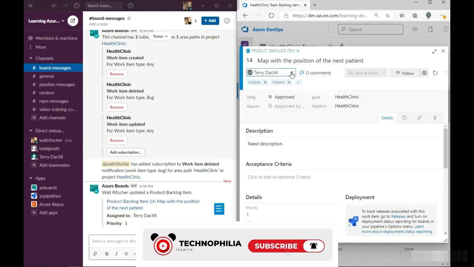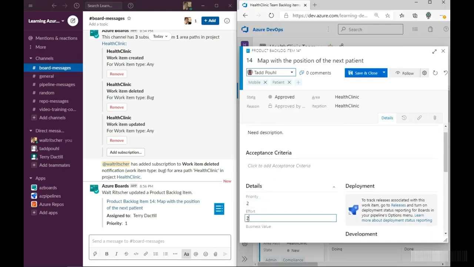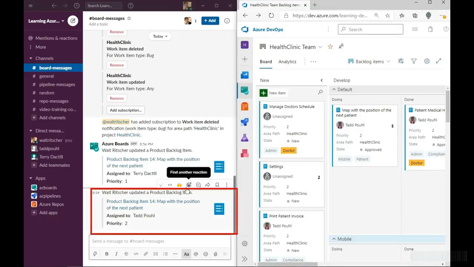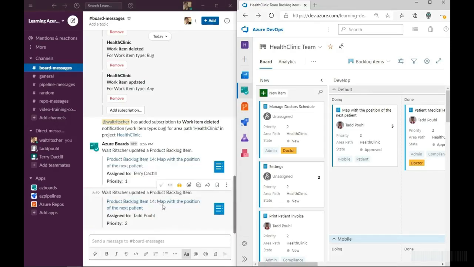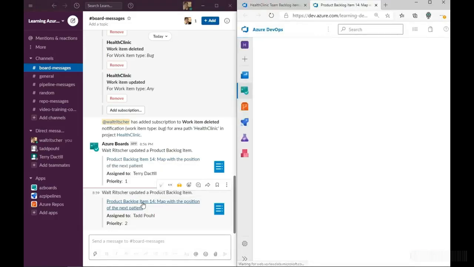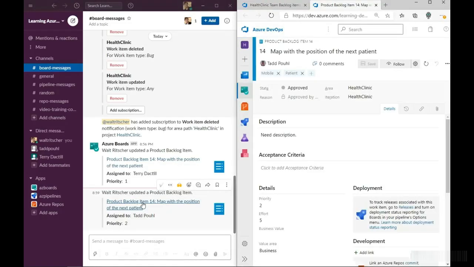I'll assign this from Terry to TAD, and I'll change the priority level to 2, and also change the amount of effort to 5, and then save and close. After a few seconds, I see it pop up on the bottom of the channel. Priority is 2, it's been assigned to TAD. And you'll also notice there's a hyperlink here, so I can click on this, and that'll take me over to Azure DevOps, to the web portal, to that work item.